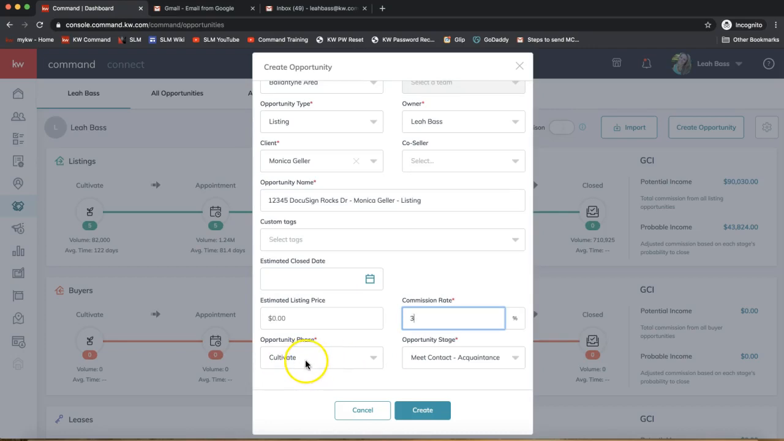This probably looks a little foreign to you, right? This cultivate and the opportunity stage. So what this is corresponding to is actually the sales pipeline, right? How we were talking about that you can move the opportunity through different phases and stages within that. Okay, so you can go ahead and leave that as it is for right now and click create.